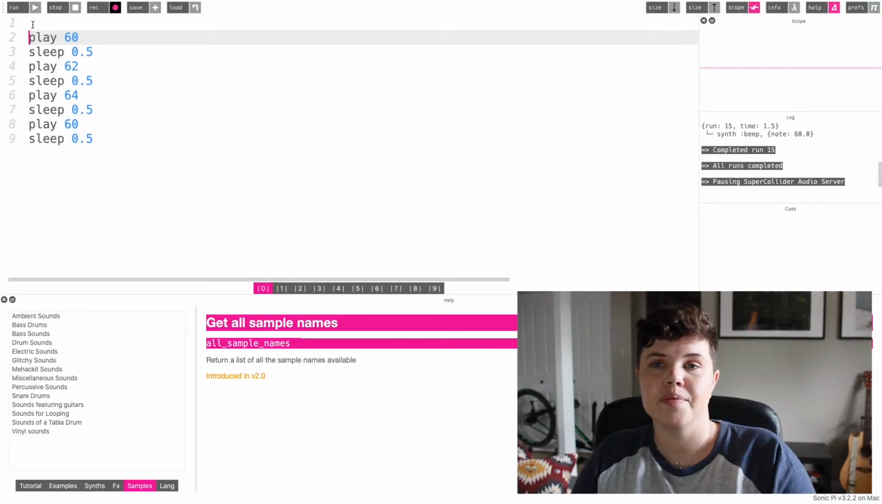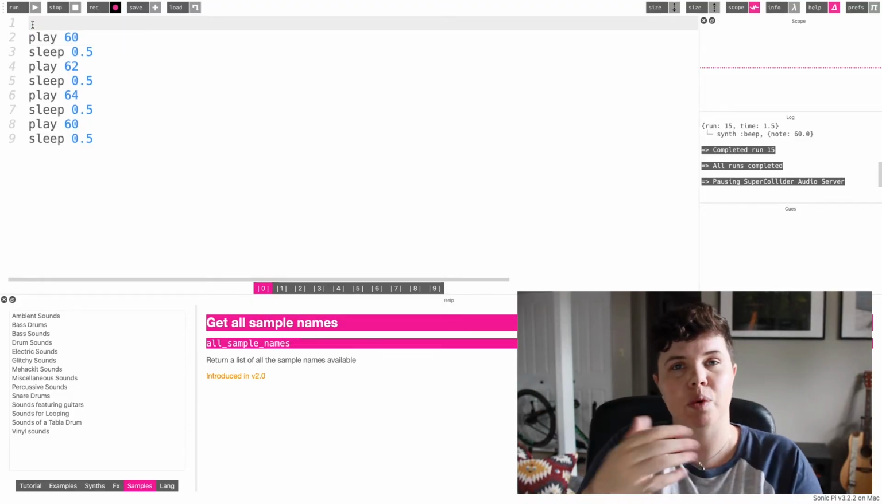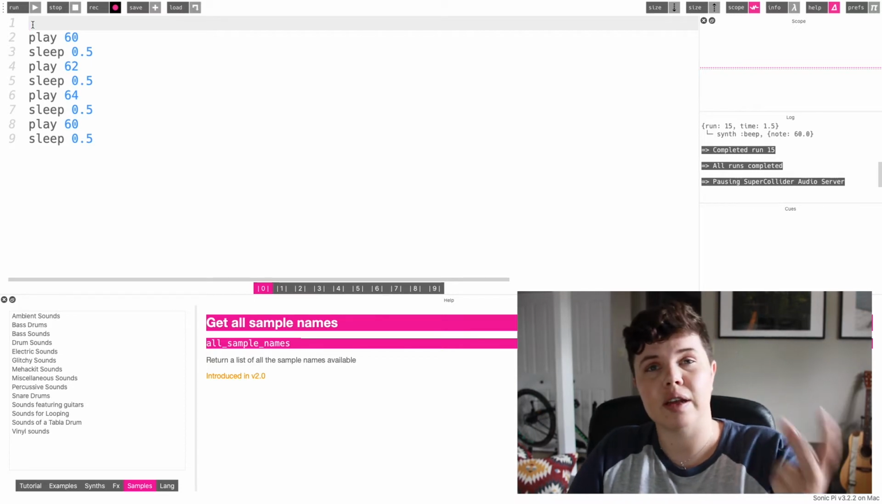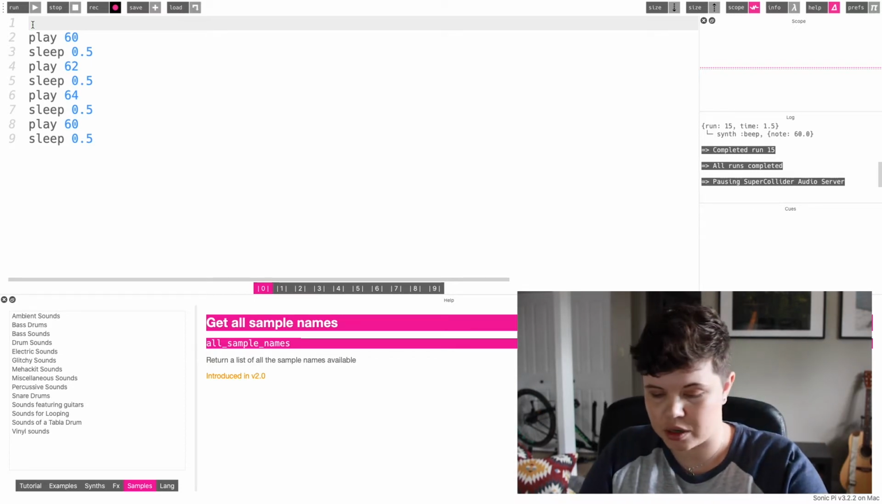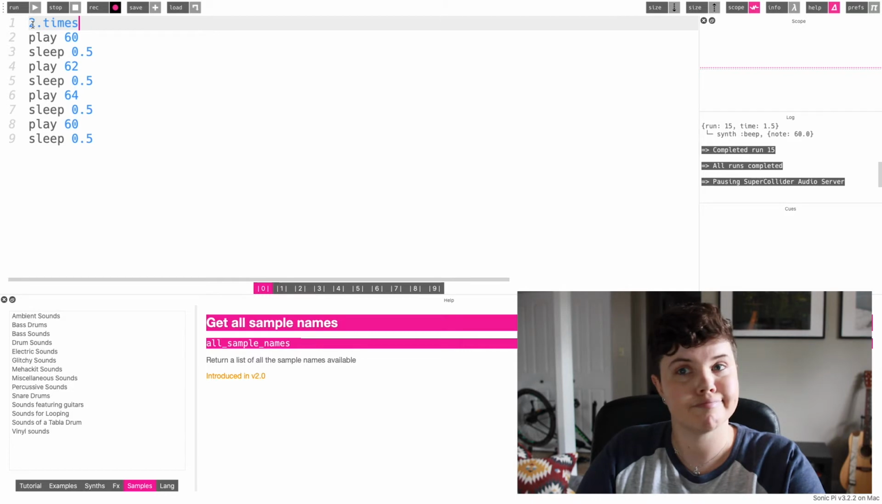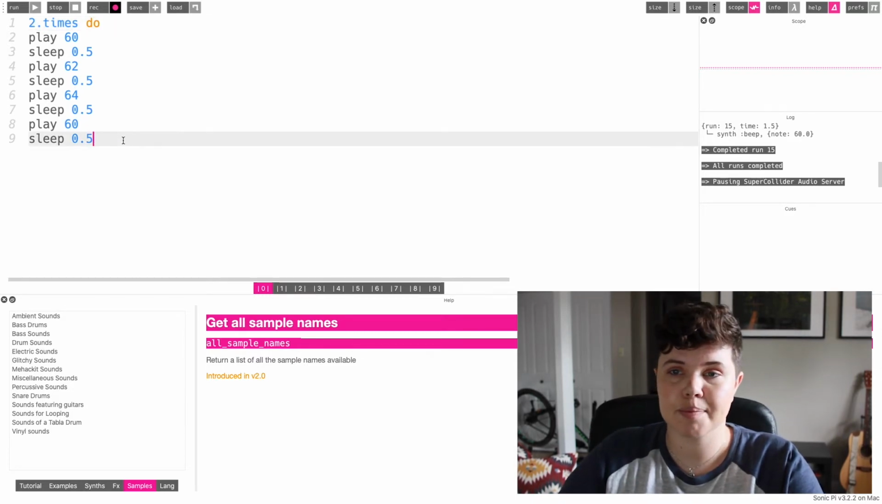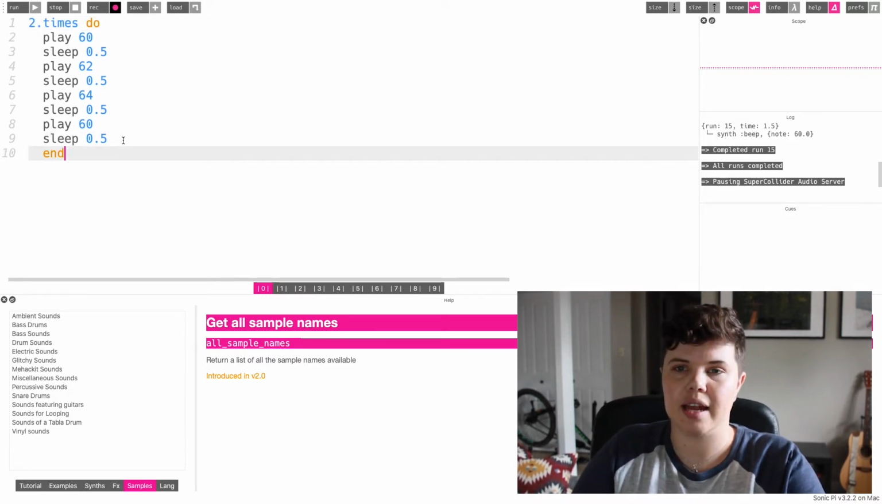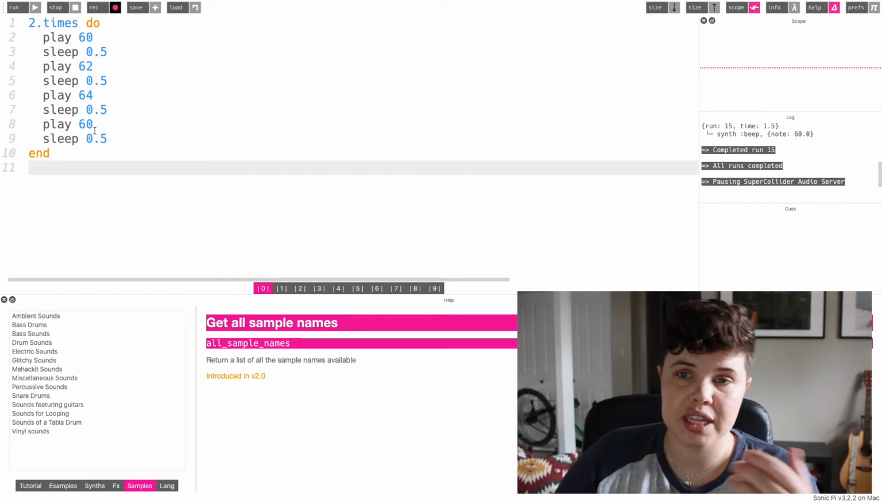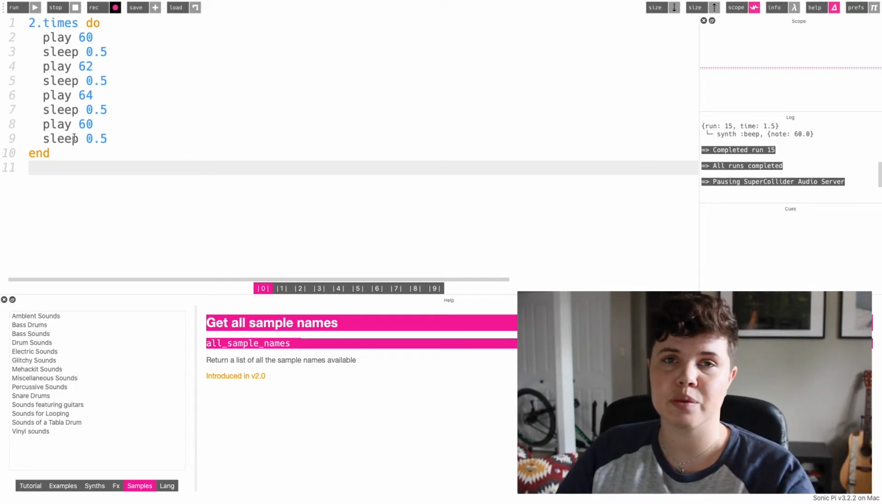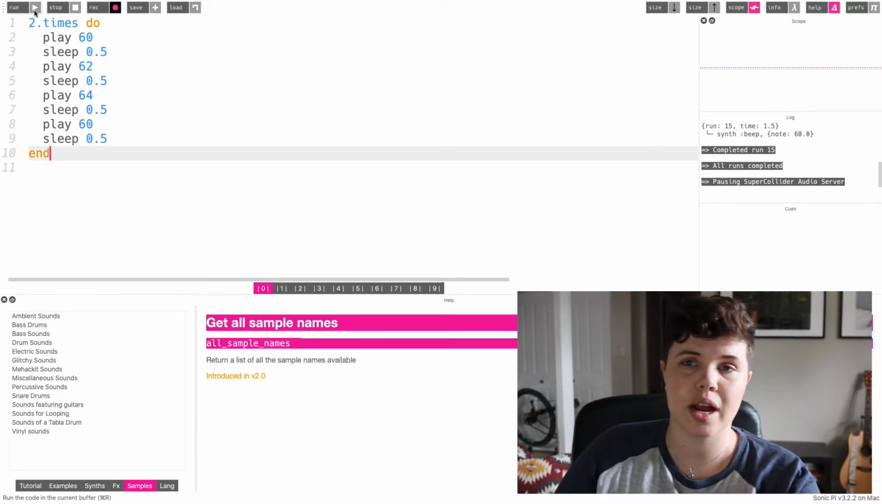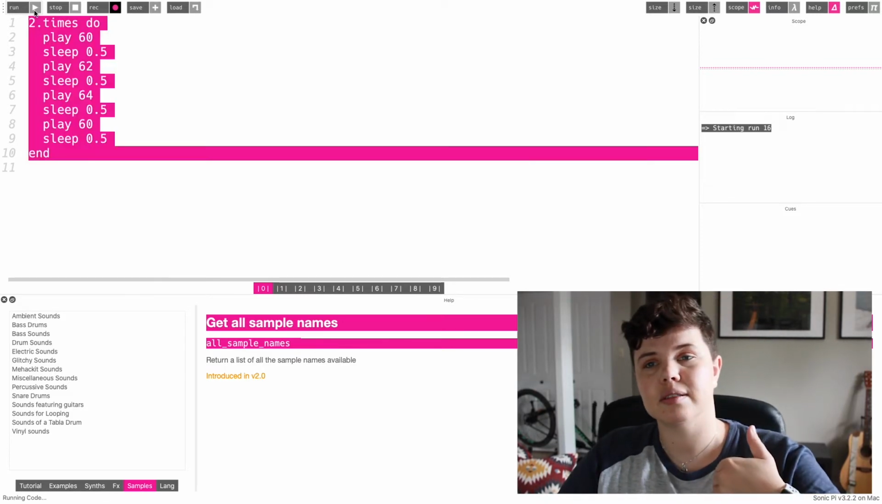So in Sonic Pi, there are two different things that you can do to create a loop. The first one: if Frère Jacques repeats two times, we're going to go 2.times do, and then at the bottom, press enter and type end. You'll also see that it does the indent, just like we're familiar with in other coding languages. And when I press run, it'll go through this twice.